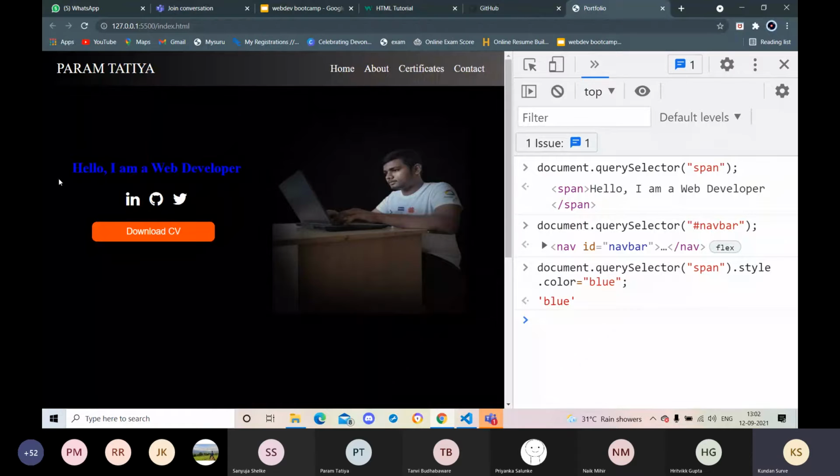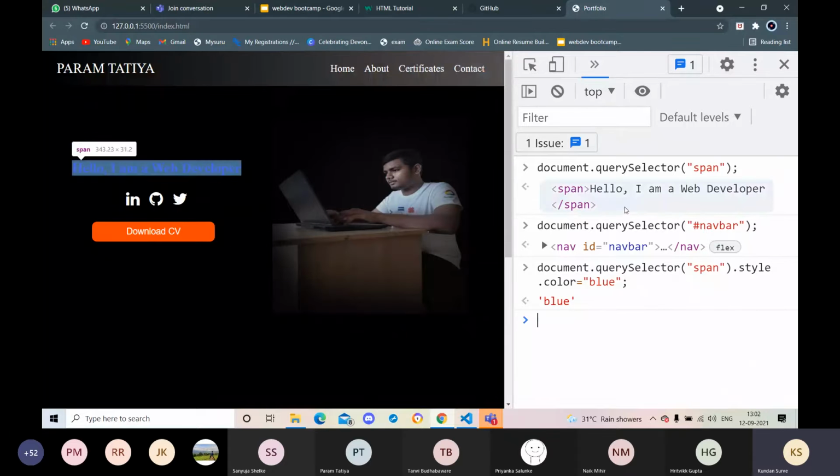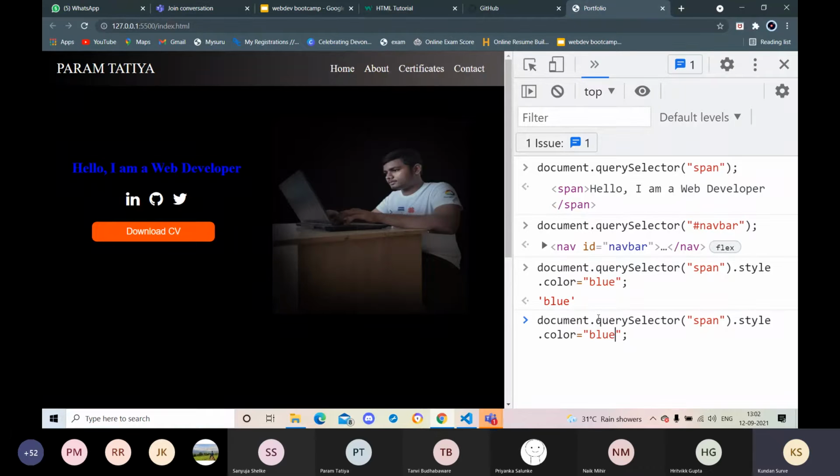As you can see here, the color of this span is changed to blue. So this is how we can access these elements, and we can change the contents using JavaScript and HTML DOM. Now the thing is, there are many methods, many functions.